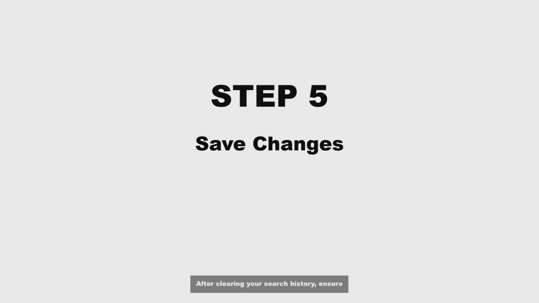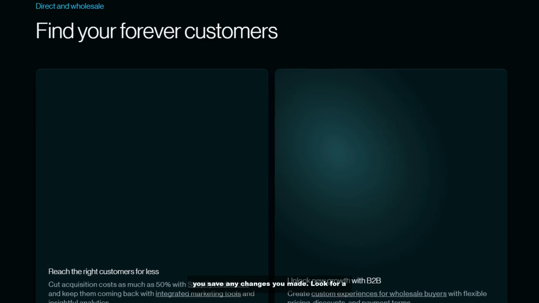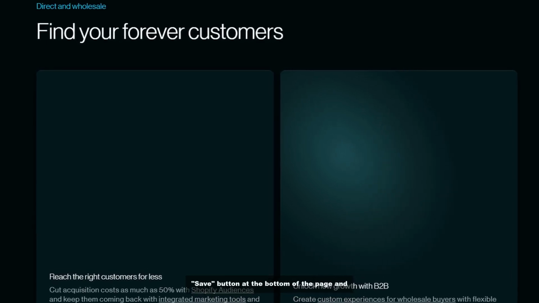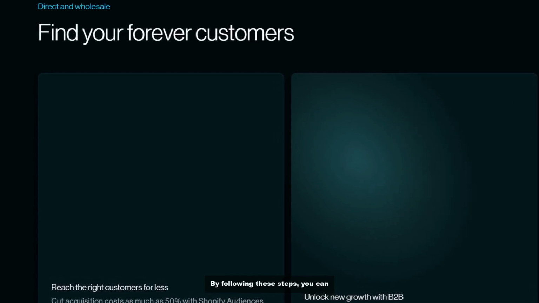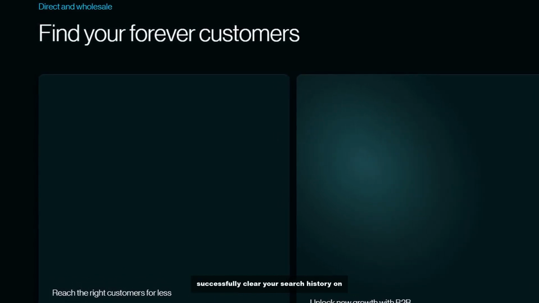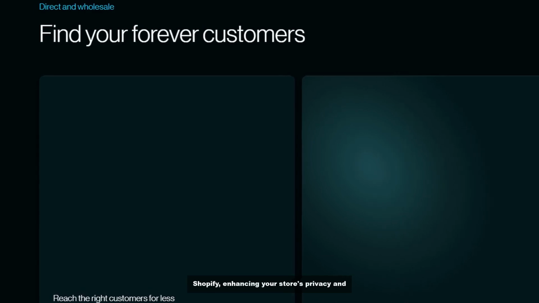Step 5. Save changes. After clearing your search history, ensure you save any changes you made. Look for a Save button at the bottom of the page and click it to confirm your updates. By following these steps, you can successfully clear your search history on Shopify, enhancing your store's privacy and functionality.